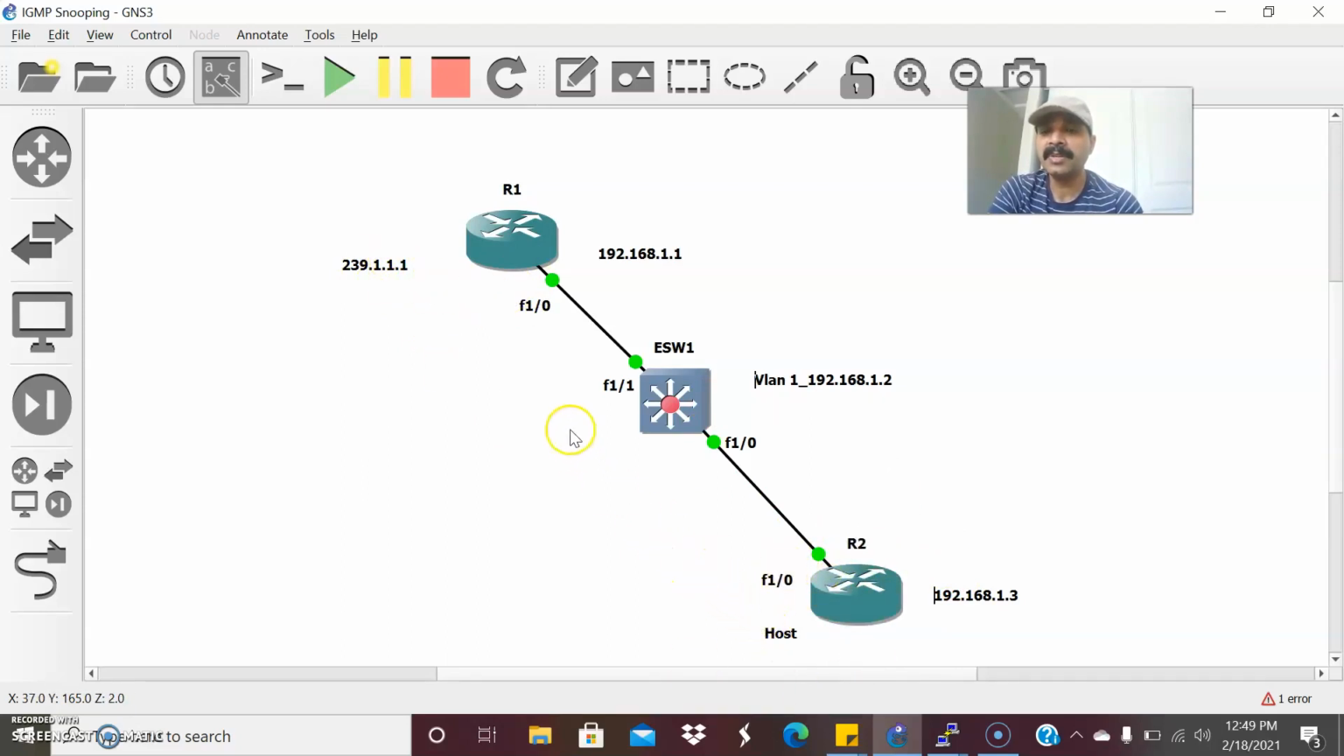Immediately it will send a membership report stating their interest. So what happens after R1 receives the membership report? Even the switch looks at the corresponding report. It will update the MAC address accordingly, and it will forward the information only to this corresponding receiver, right? So that is the benefit of IGMP snooping.